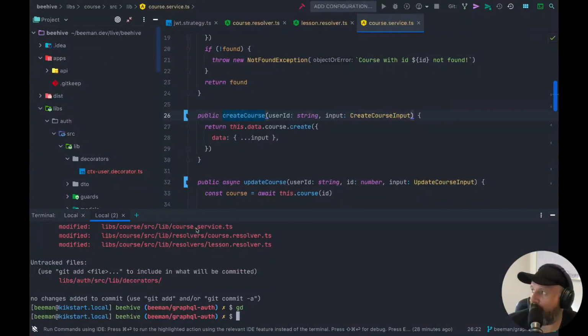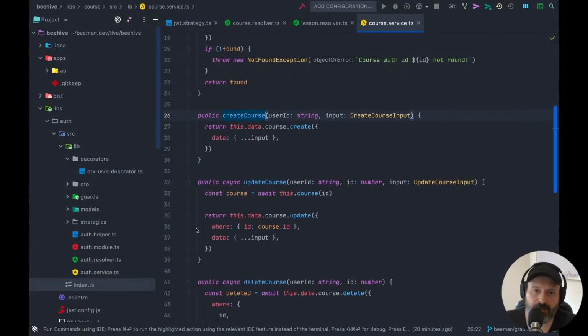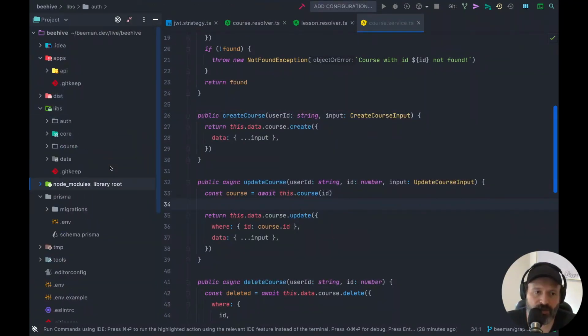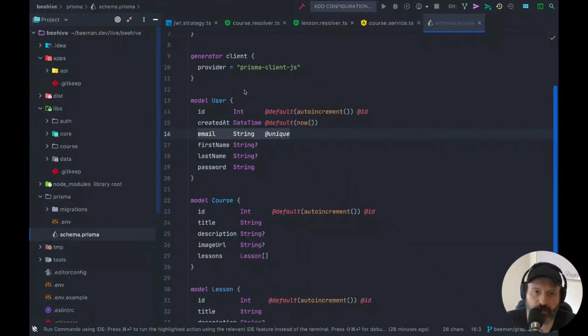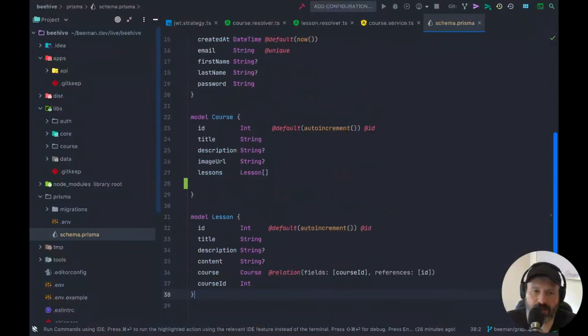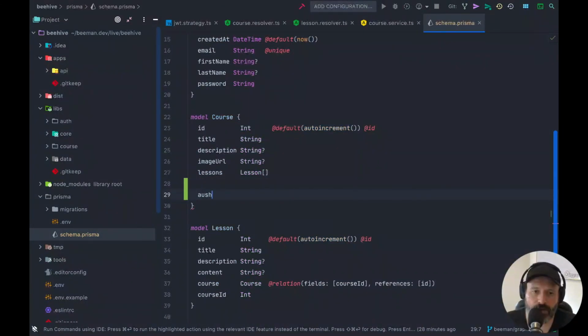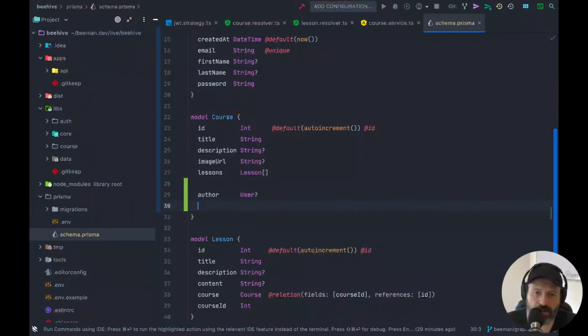So let's see, we have 6 more minutes to go inside this hour. I'd like to keep these things at max an hour. So in 6 minutes, let's see if we can make a relationship between our user and our course. So what I'd like to say is that on the course, I have an author property of type user. And let's for now make it temporary, make it optional. And this author will in the database be represented with an ID field.